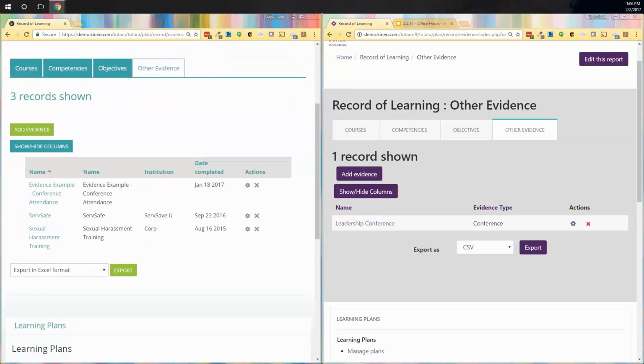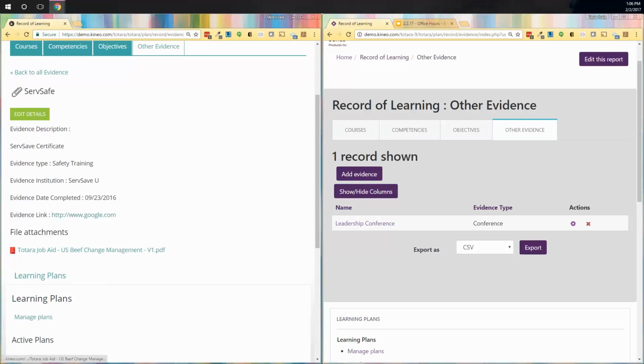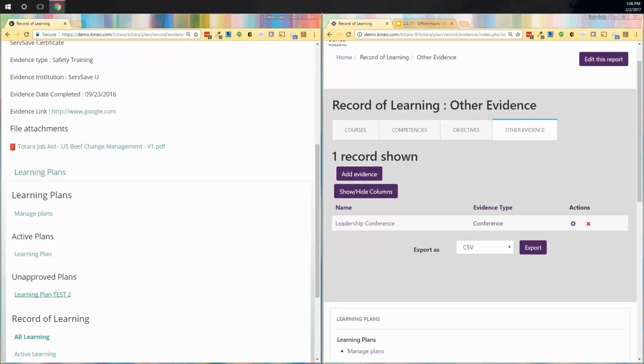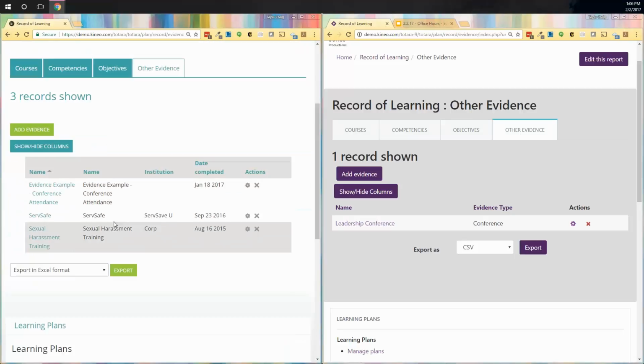Once they've added the evidence, it's going to come back out here. They'll see all of this listed out. If we take a look at some of these other ones, here this guy has also gone in. Here's a link. Here is his job aid that was received at that event.